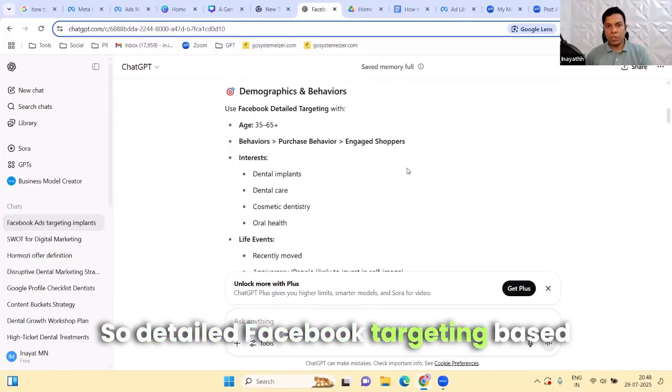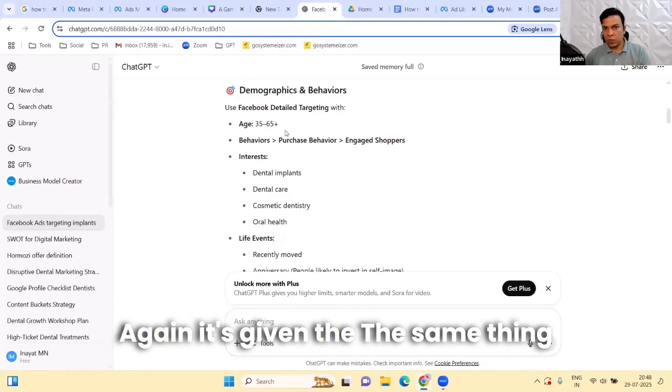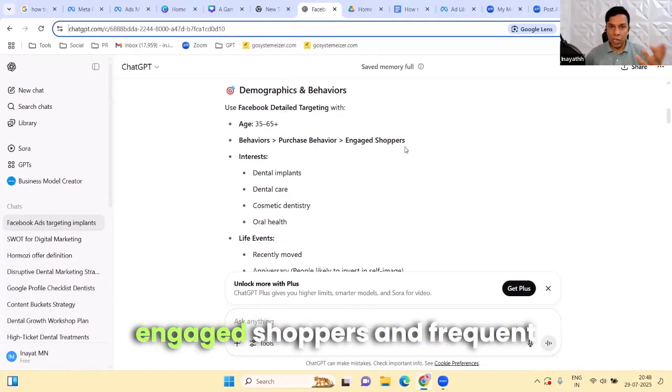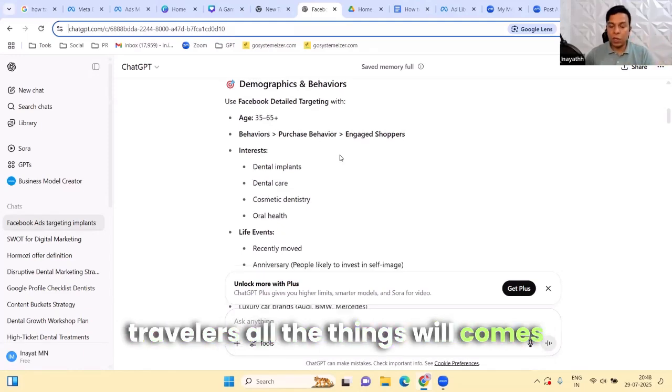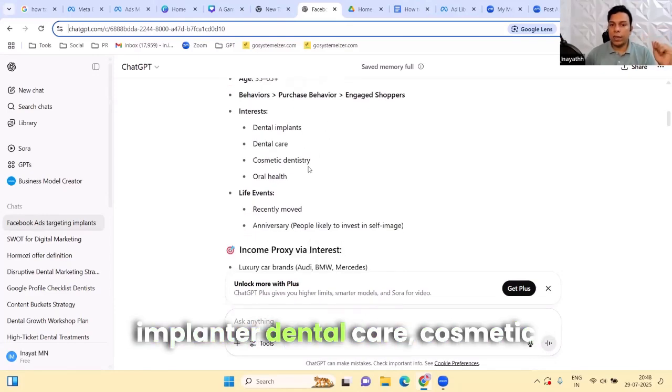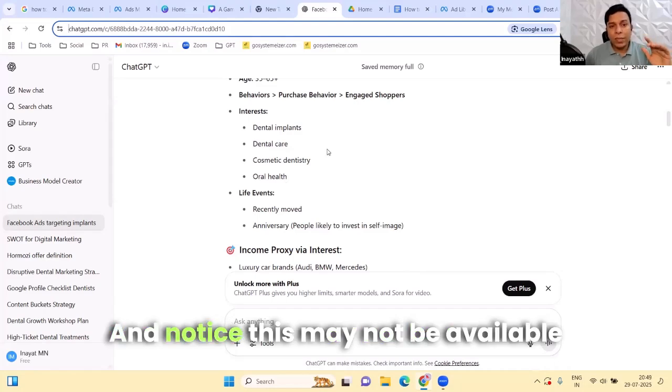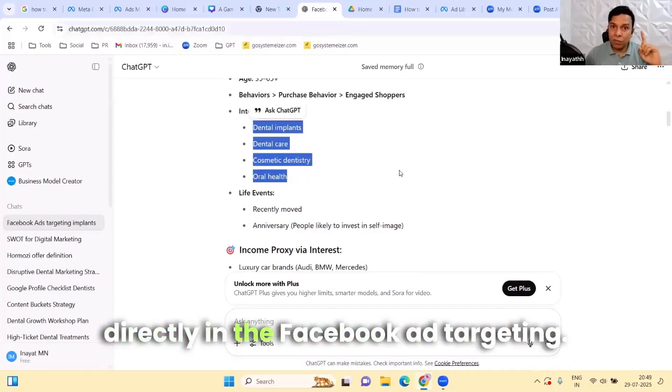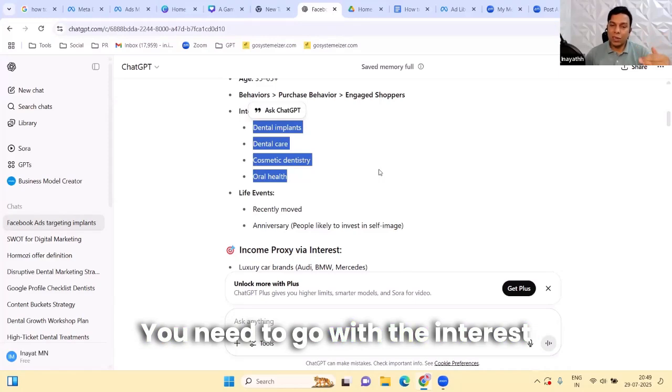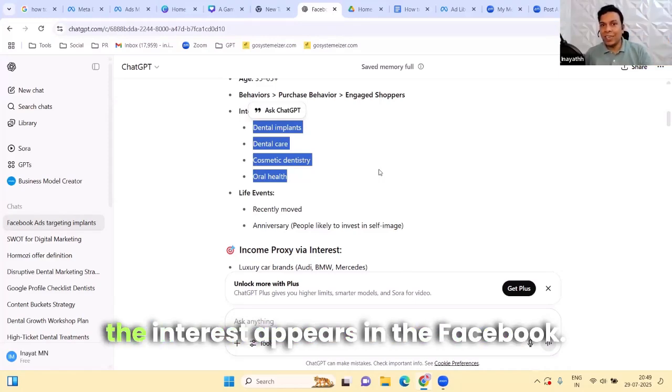So detailed Facebook targeting based on demographics and behaviors. Again, it has given the same thing. And if you see the behavior, the engaged shoppers and frequent travelers, all these things come under here. Interest may be dental implants or dental care, cosmetic dentistry, oral health. And note, this may not be available directly in Facebook ad targeting. You need to go with the interest which is available, and when you are searching, the interest appears in Facebook.